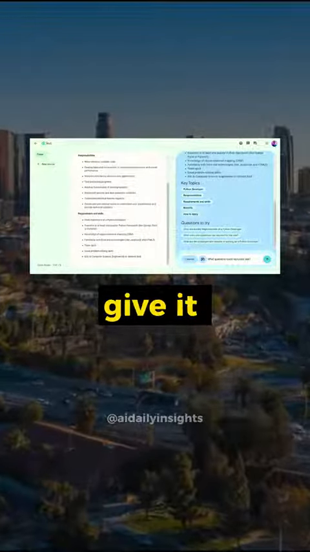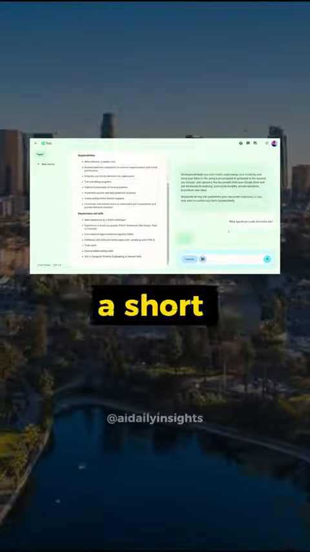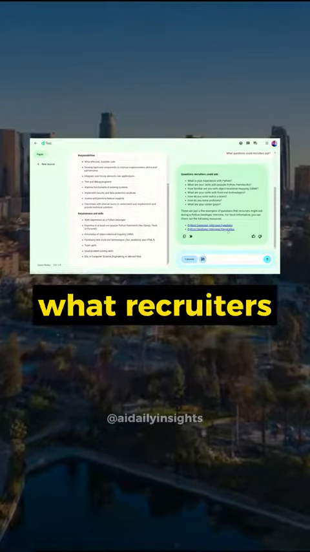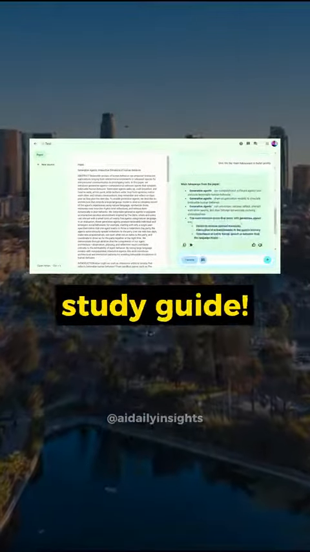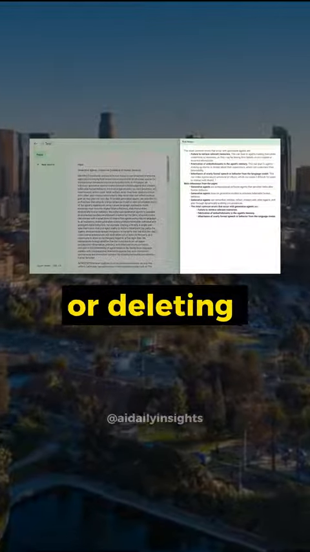For example, give it some video ideas and ask it to generate a short video script, or upload your CV and ask it what recruiters might ask you during the interview. It can even add answers to your notes, which is handy if you're studying for an exam. It will become your study guide. You can also edit them by adding or deleting other information.